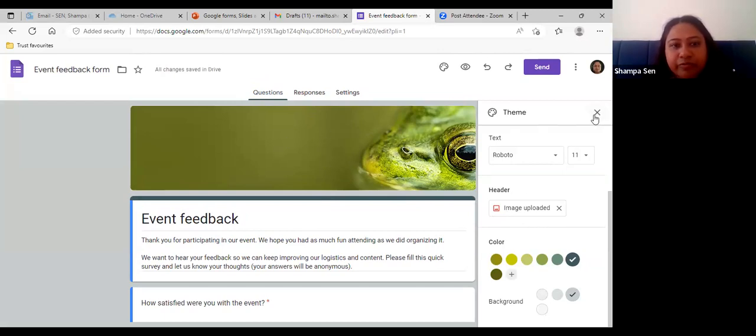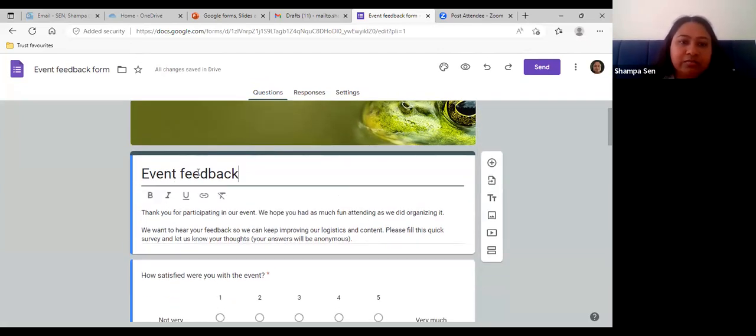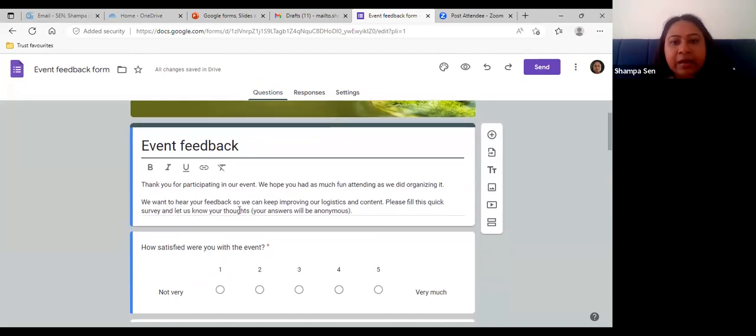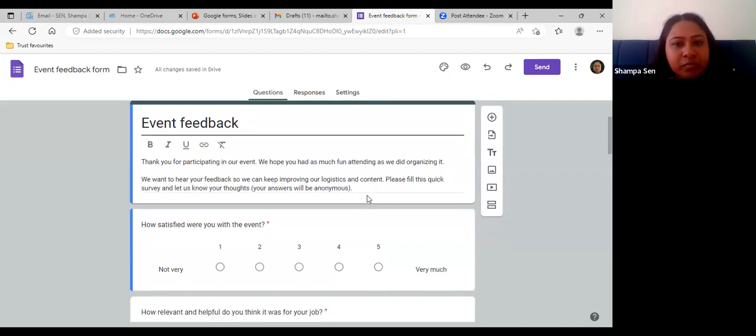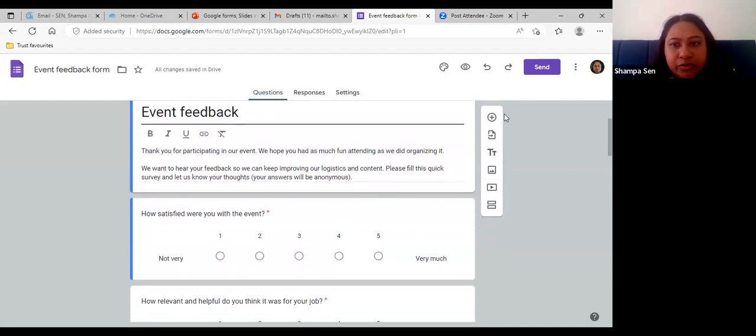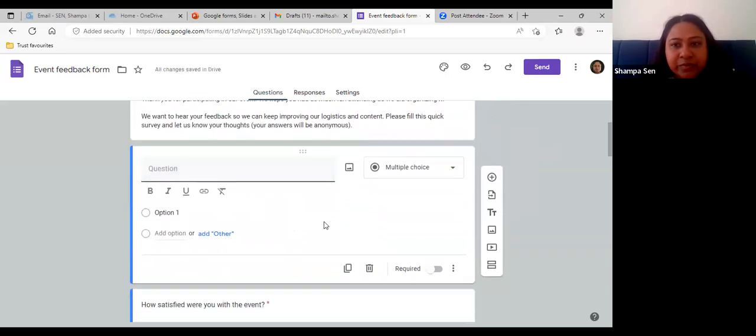So this is the way you can change the header of your form. And here you can write down anything, like that's why I have written event feedback and what this form is for. I wrote a simple paragraph like, thank you for participating in our event. Quickly, if you fill this form, this is a very quick survey and that will help us to improve our services. So that's the body of the form. Now I'm just going to show you this panel. If you click this add icon, then you can create your question.